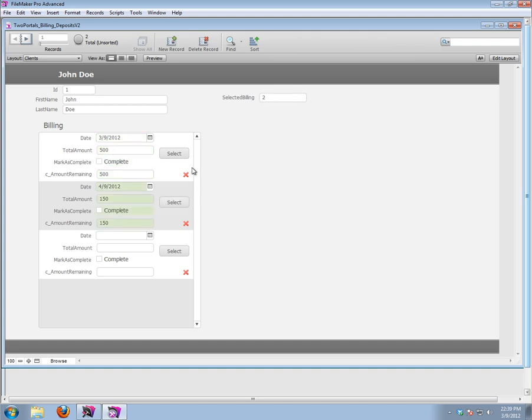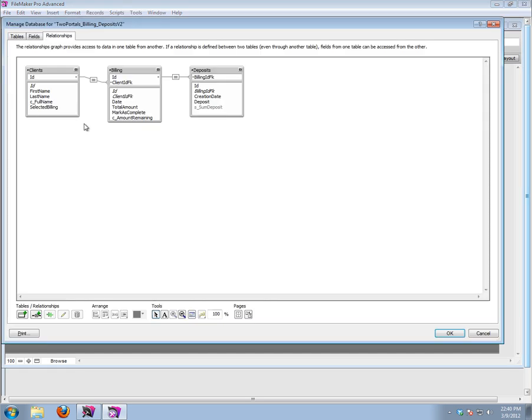This one is now selected. See, all right, my highlights are working already. I can clearly see which billing record has been selected by me. Now all I need to do is create a second portal and show the deposits. Now let's go back to File, Manage Layouts, and let's see.